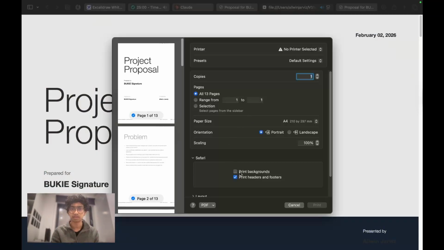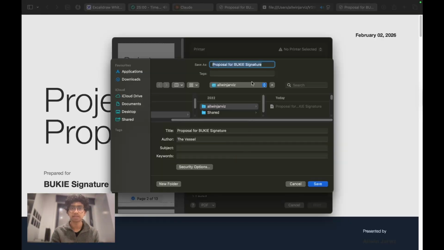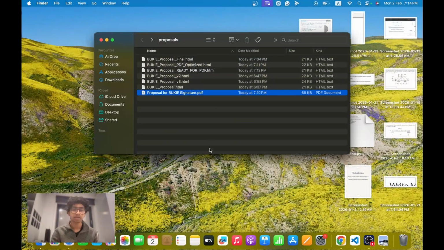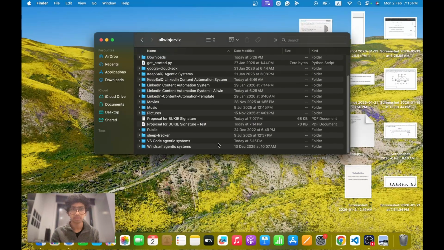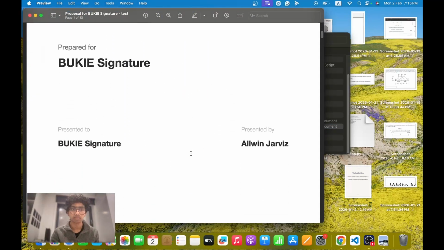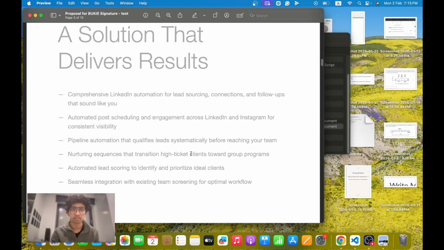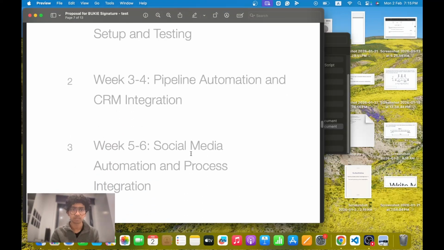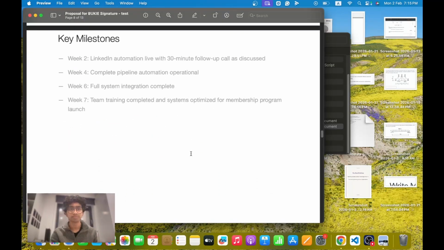Okay, now let's just see if it actually does things well when I save it. So save as PDF, and I just say test, and yeah, let's just save it. And I go back and get to the folder, and let's see how this looks for now. Okay. No, it's still not good.